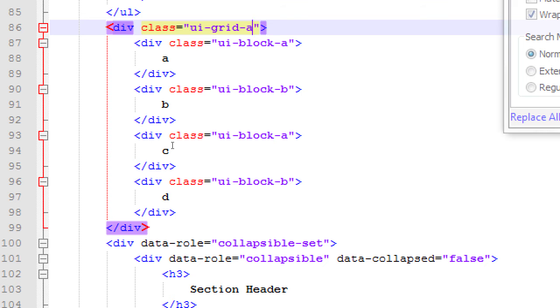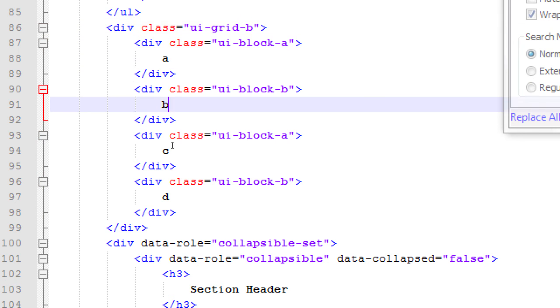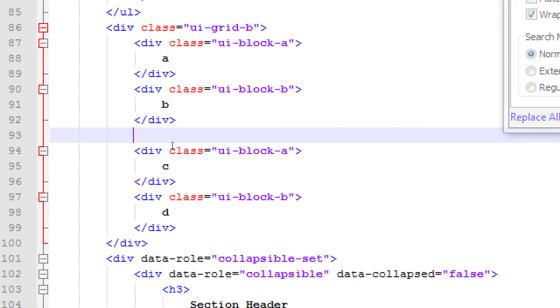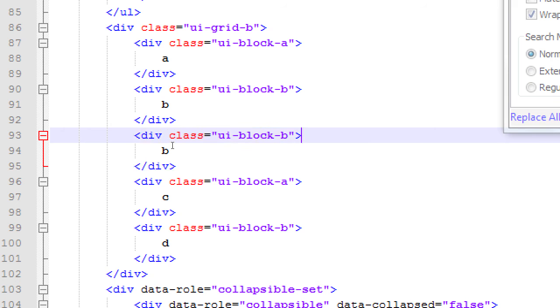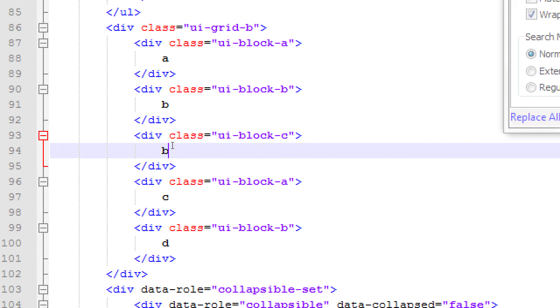UI grid at the top. UI grid A is two columns. It's based on the block as well. But if I put UI grid B, then I would have a div class block C. Yeah, that sounds confusing, just like tables in the bad old days.